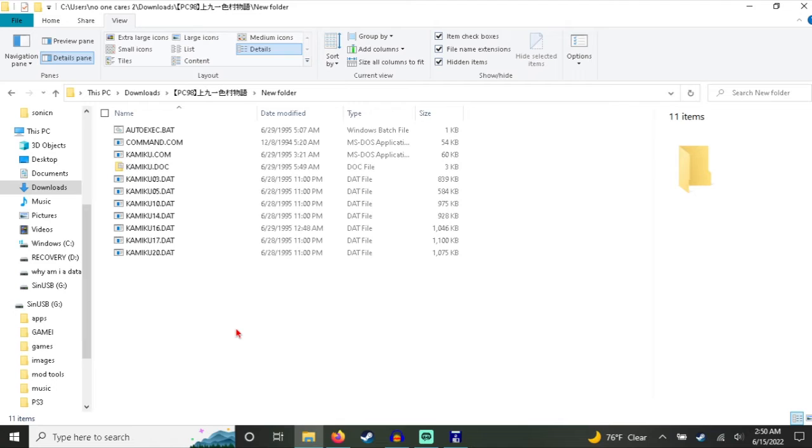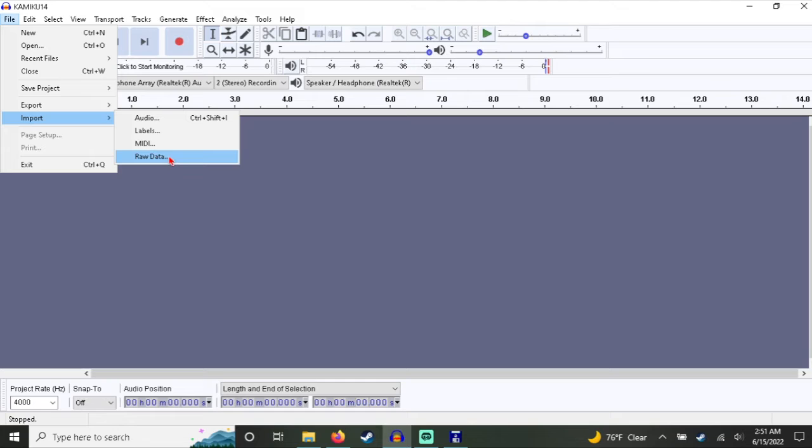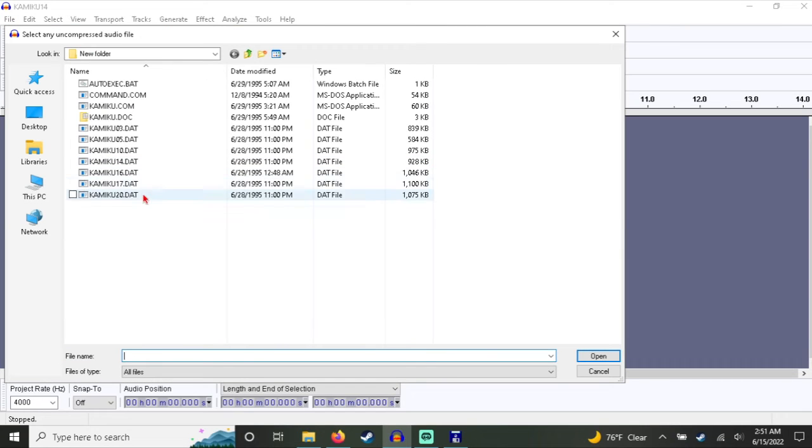But the ones that actually have listenable music are 3, 5, 10, 14, 16, 17, and 20. 16 actually being a collection of stuff, like voice samples and stuff, which is pretty neat. Anyway, so what you want to do is go into Audacity and go to File, Import, Raw Data. And then you want to go to one of these. Let's do 17, since I'm going to save 16 for later, since it's just vocals.